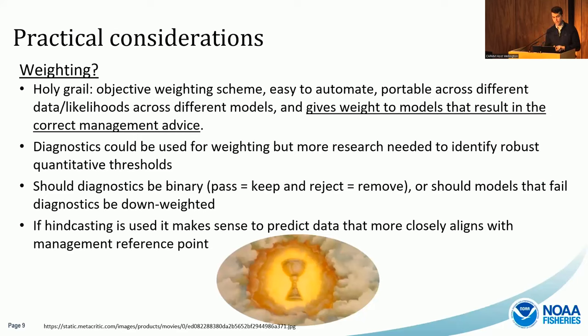Also, something that came up in discussion earlier is this idea of hindcasting. It's got a lot of appeal because in theory it is portable across different likelihoods and different data types. And something that's come up a number of times is the importance of making sure that if you're going to use it to predict data, it aligns more closely with the management reference point. And again, this is something that could be tested with closed loop simulation.